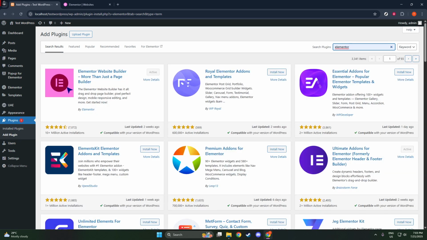Once you've identified the Elementor plugin with the pink E, you should see an Install Now button right next to it. Go ahead and click that button. The installation process will commence, and it might take a few moments depending on your internet speed. After Elementor has finished installing, that same button will change to say Activate. Click on Activate to enable the plugin on your site.